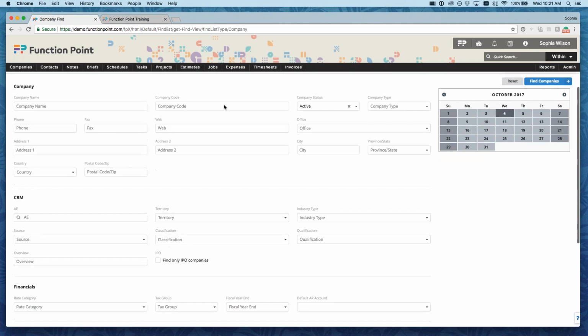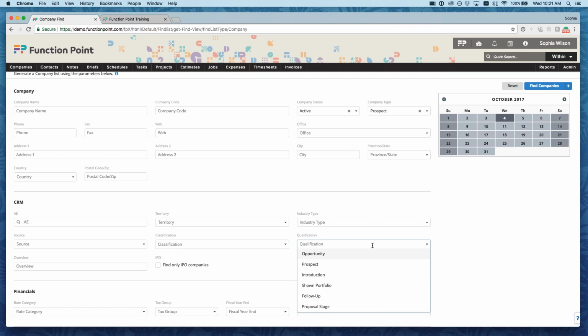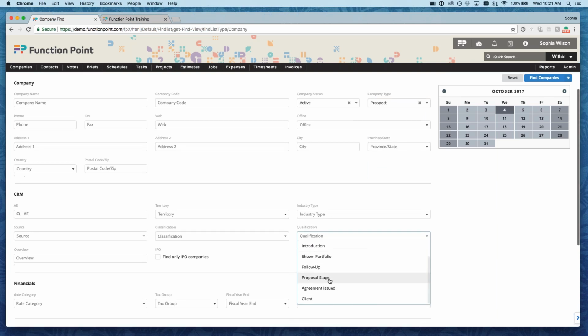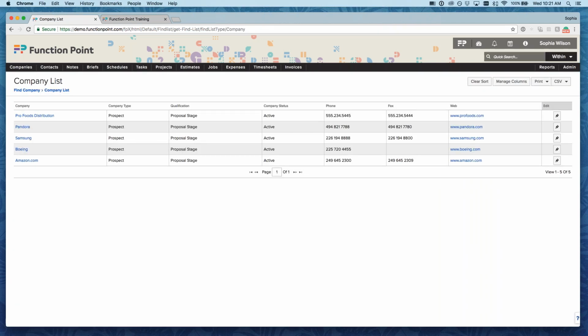So through the company, Find Company, you will land on your Find Company page. You'll notice that all of these fields are the same ones we talked through on the company add page earlier, or the company details page. So you can actually search by any of those at any time. For the company type, I know that I want to search just for all of my prospects, and in the qualification stage of proposal stage, I just want to know all the prospects that currently have proposals out there. And then you could just search for that.